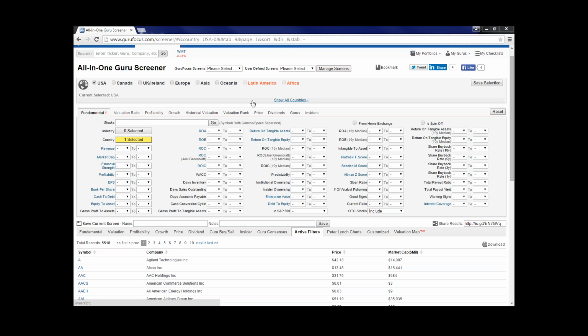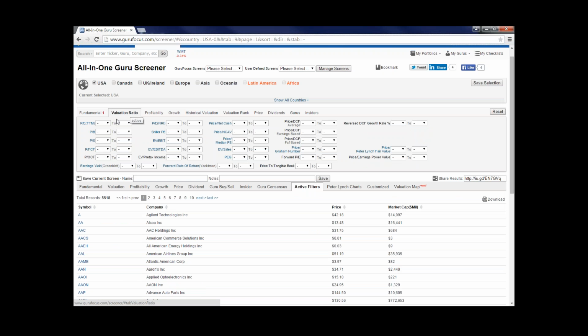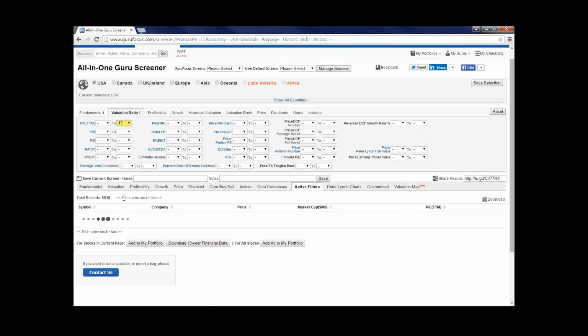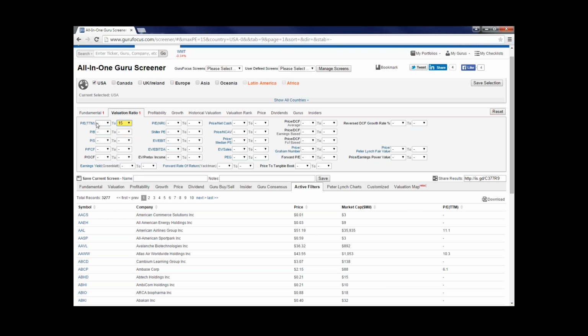a workable list. Now, Ben Graham, he liked to buy stocks that were trading at less than 15 times earnings, right? So it's going to be a valuation. That's price to earnings right here. So we're not going to put a minimum, but we are going to put a maximum of 15 times earnings. Okay, PE, and in parentheses it says TTM. That stands for trailing 12 months. So now notice we're down to 3,277 stocks. If you see that number right there above the records and below our scanner.